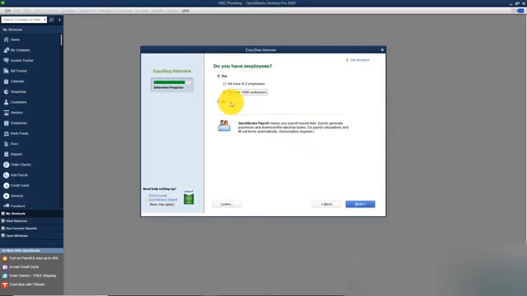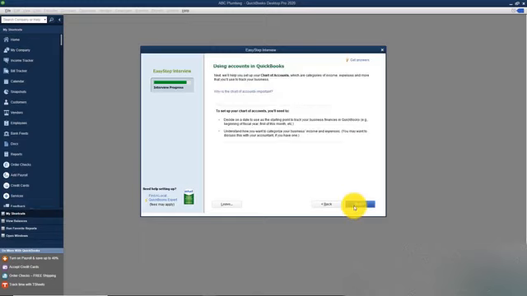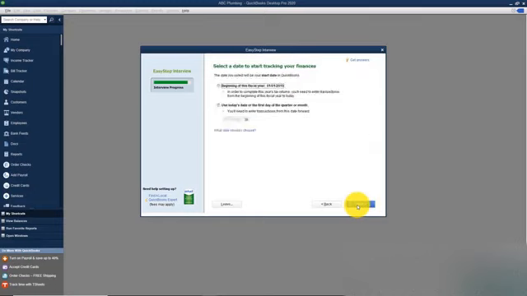Right now, we're just turning on an icon so that we can do payroll, or if we have 1099 contractors in the future, we can pay them. I'm going to click Next, and it asks about using accounts in QuickBooks. I'll click Next once more, and now it asks about selecting a date to start tracking the finances.